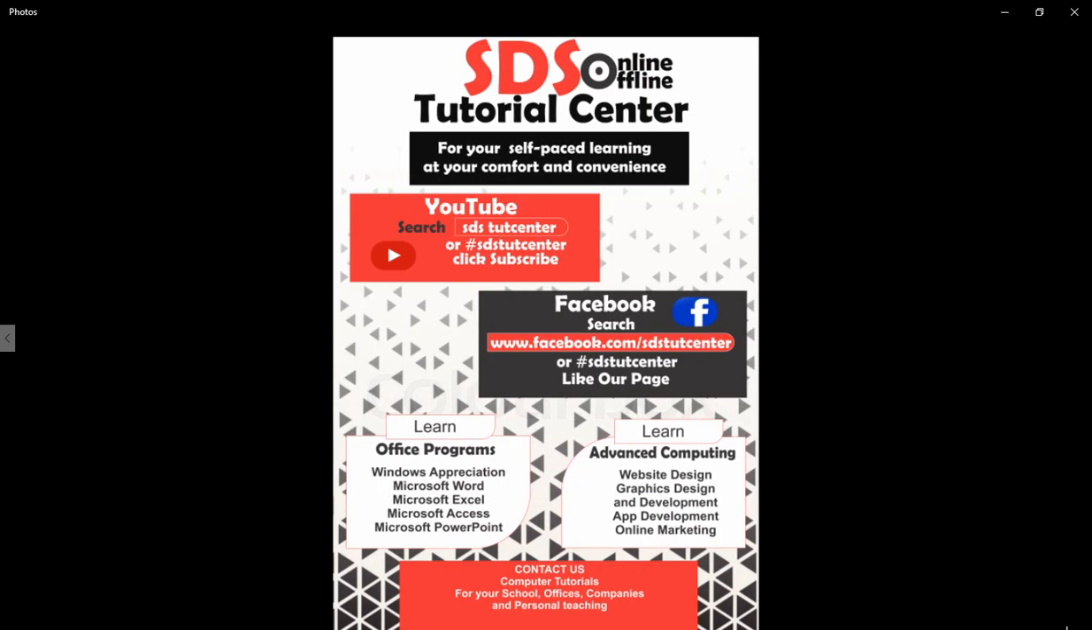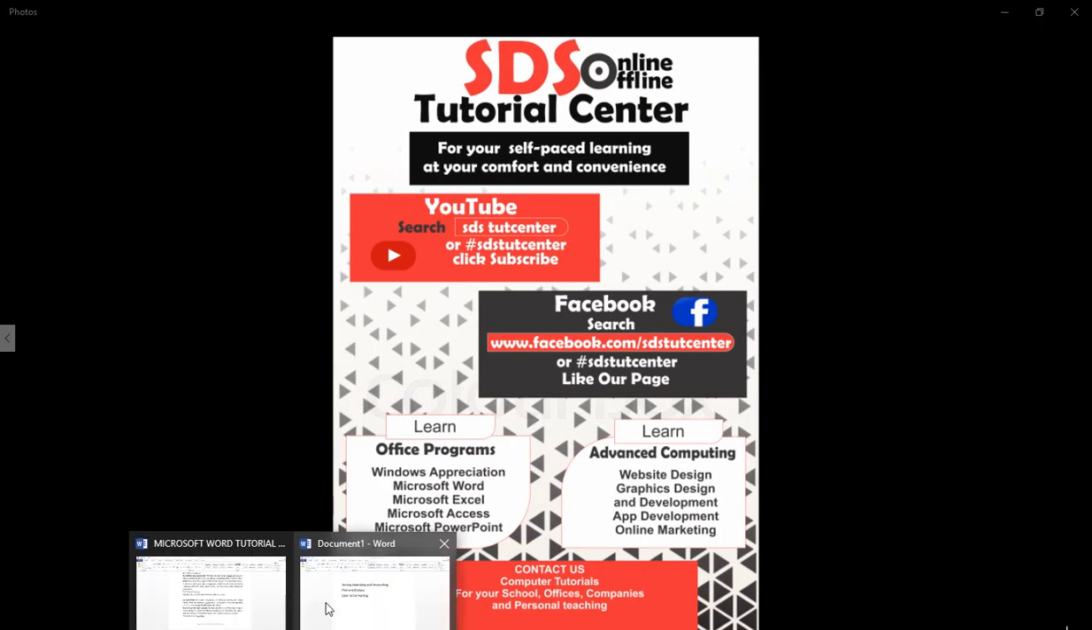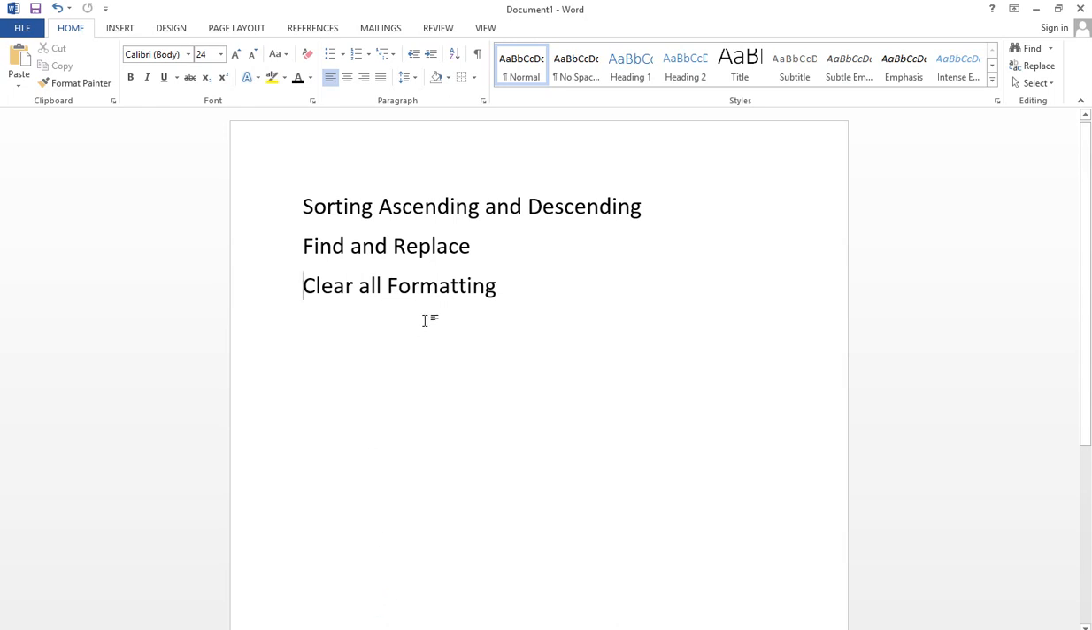So today we are going to look at how to do sorting by ascending and descending order, how to find and replace, and how to clear all formatting. By the time we're through with this, we would have been able to finish the features of the Home menu. So let us get to business immediately.